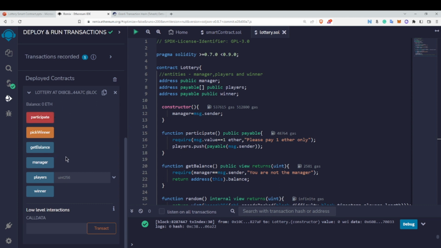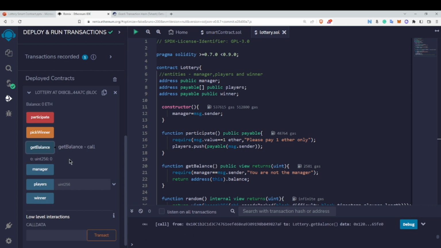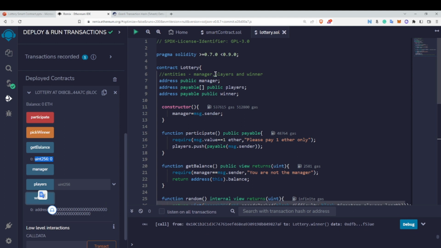Okay, let me show you that. If I click on get balance, you will see that it does not take any amount of time because these are all read only operations. As I said, read only things do not cost you any money. It does not require any kind of authentication, so your MetaMask account will not open. Let me show you. If I click on winner, you can clearly see all these are read only functions, right? But let me call this participate function, which is actually changing the ether balance of our contract, right?